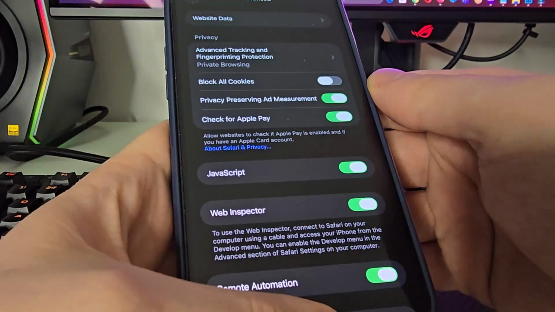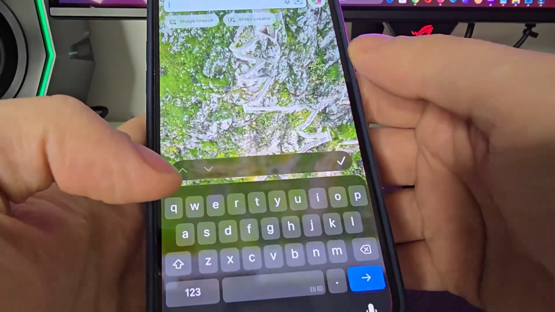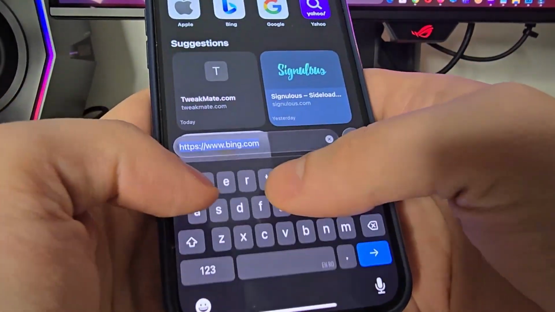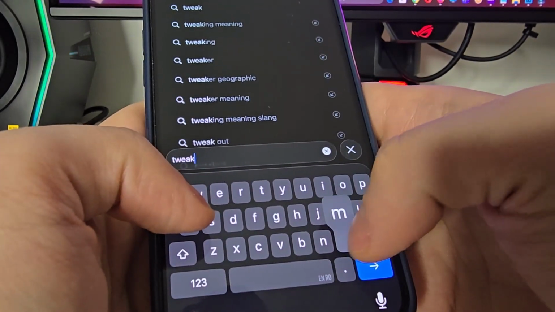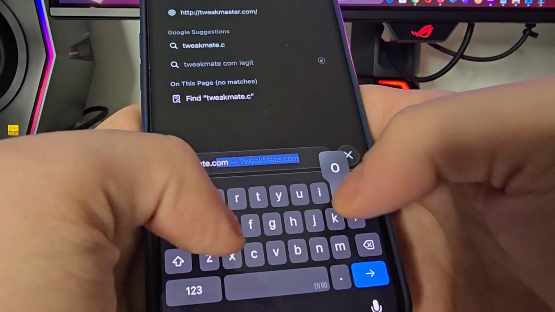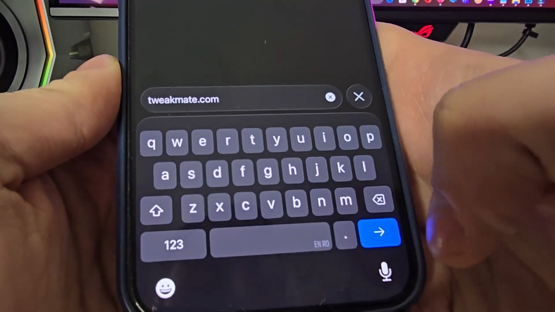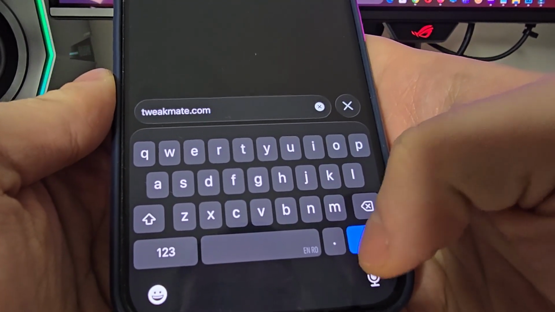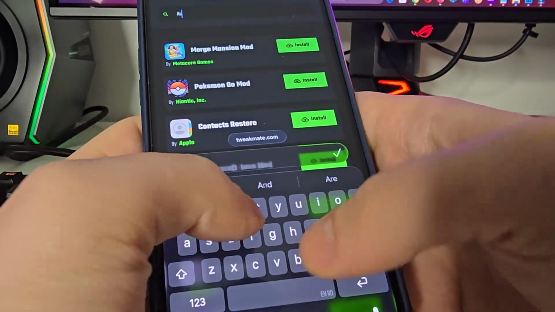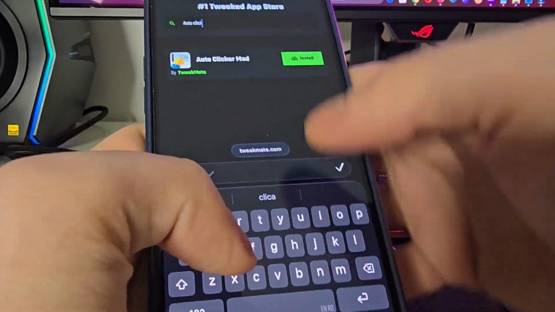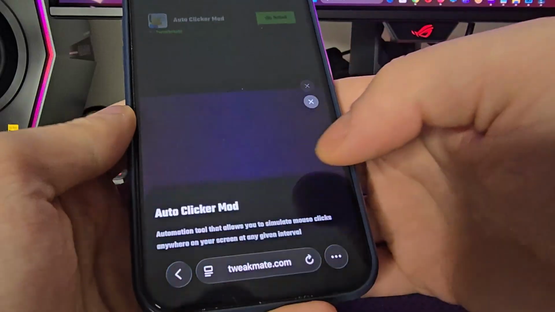This is important. After you've done this, open up your browser and type in tweakmate.com. Okay guys, so tweakmate.com, and now once you're here, use the search bar and type in Auto Clicker, and you will see right here Auto Clicker Mod. Press on it.